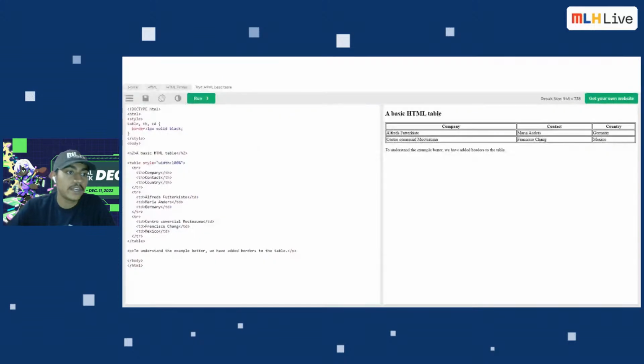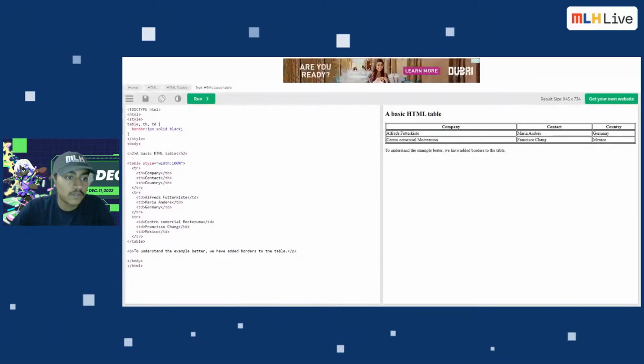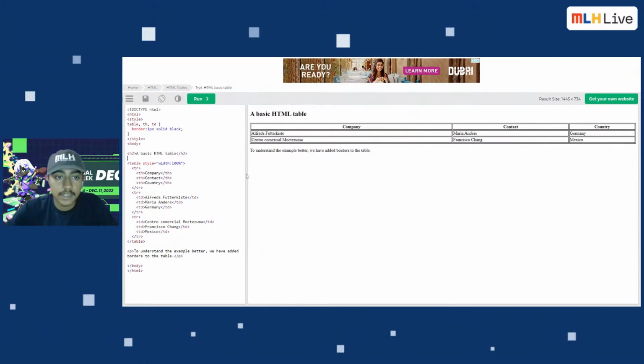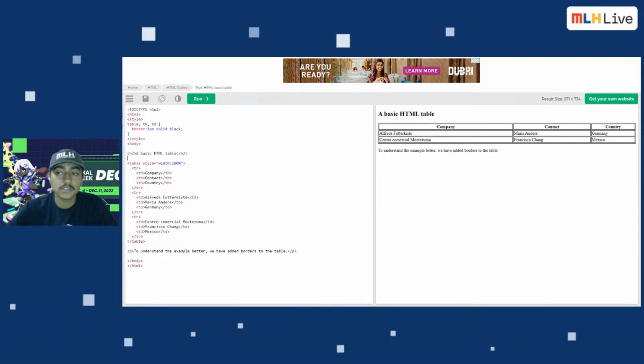This is the basic HTML code which I talked about. You have used the H2 tag, a basic HTML table. Then we have the table tag whose width is 100%. Width 100% means it will cover the whole page. Remember that, okay? So if you share this, it is going to be responsive. This is something we talk about when we talk about responsive. So using the table tag, we have the TR tag, we have company, contact, and country as defined. Then this is completed. Then we use the TD tag to fill these things.